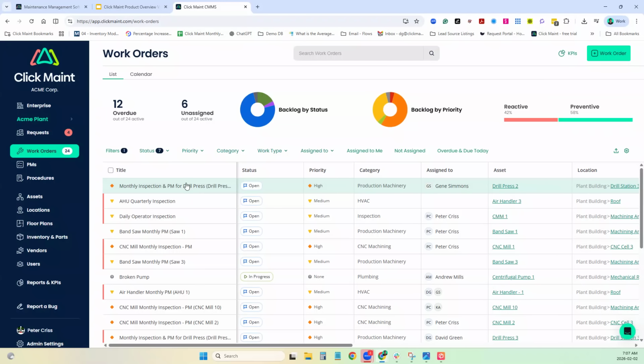So this is our work order screen. This is basically all the active work orders we have in this facility. And you'll notice at the top there's some KPIs. You can collapse that or you can expand it. But basically, high level, it's giving you a view of everything that's going on in this facility.